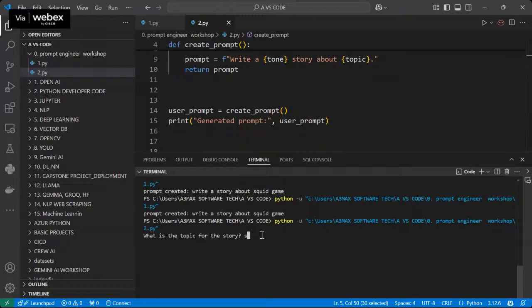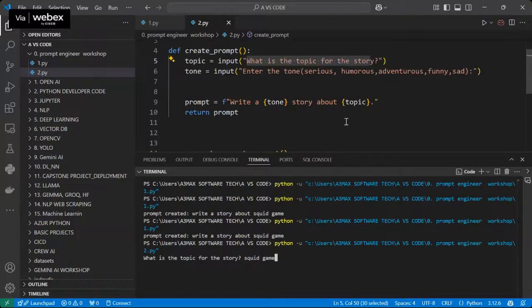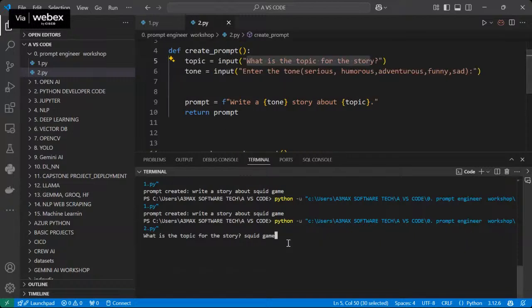Okay, so the topic, I can say Squid Game. I hope this is one of the web series, the topic of Squid Game. And now I can enter the tone, which I can say adventurous, okay, or maybe serious, anyone, serious.